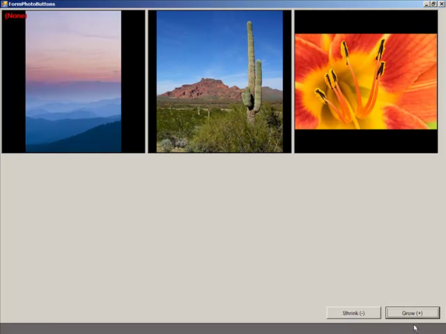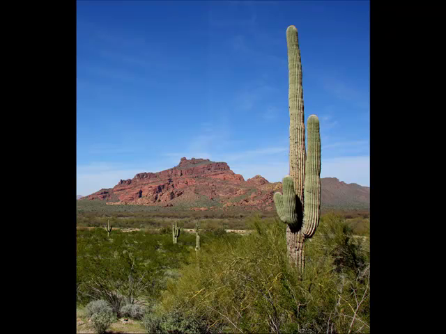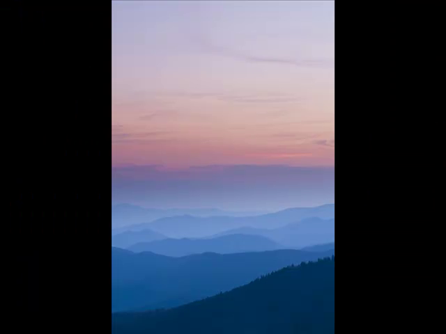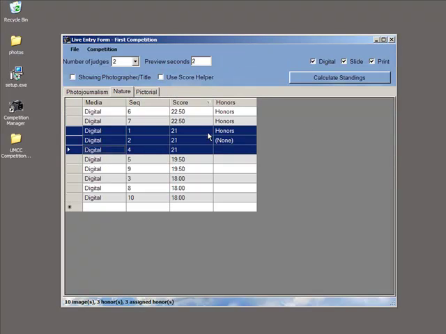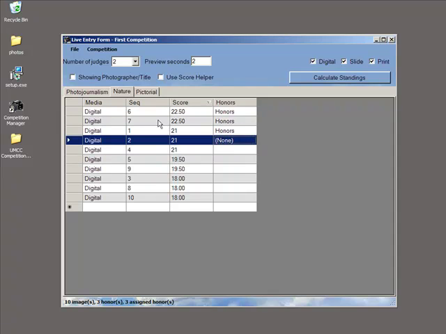We can make them as big as we want, or it'll wrap. Let's just go for that. The judge says, okay, let me see this one again. If you click on it, it'll go full screen. And the judge says, okay, we have to pick one that's an honor, so I'm going to pick this one. So right-click on it and choose Honors. And then we're done. Now that one has honors. You can click Calculate Standings again, and we're golden. We have our winners. And that's basically how a competition is run.